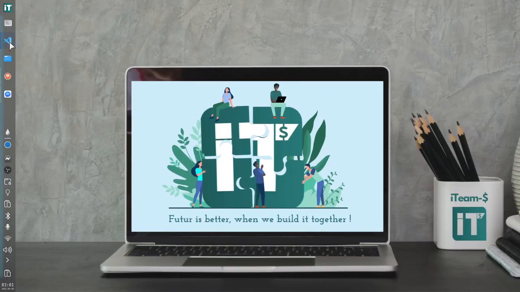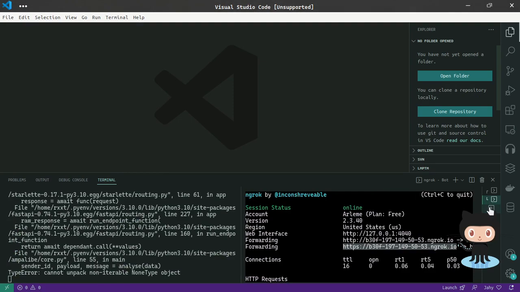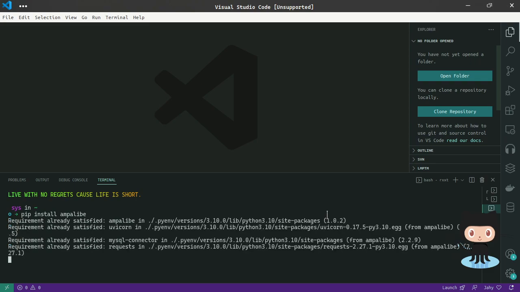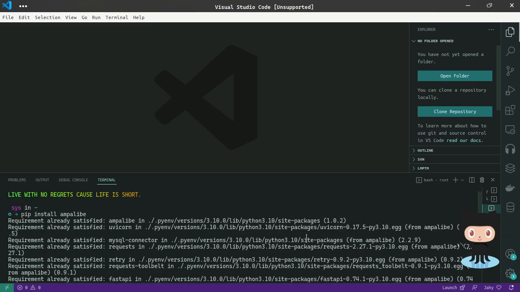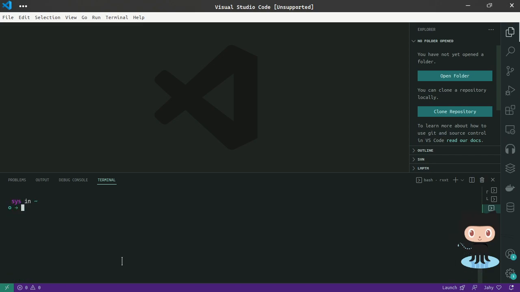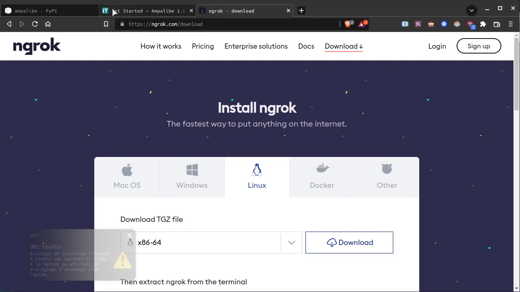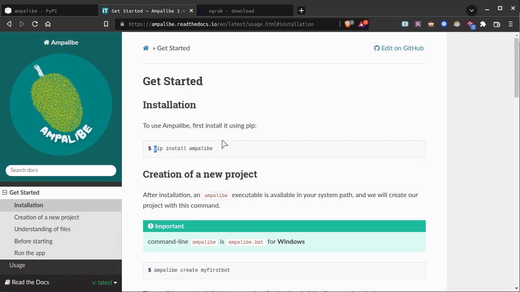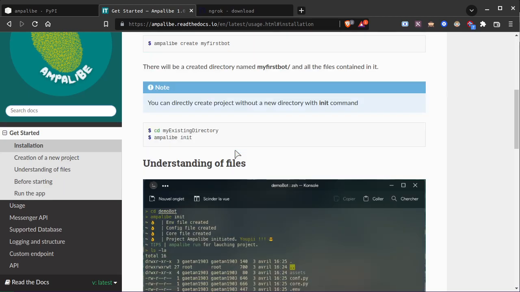So to begin with, we're going to install the framework. Like every Python library, we can install it with pip. I already have Ampalibe, so it says okay, requirement already satisfied. And for those who want to know how to install it, you can see the documentation preview. We just run pip install Ampalibe.